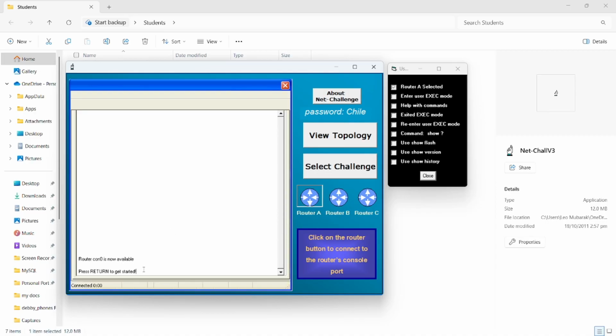Now the second is enter user mode. You come to the window and at the end of where it started, you place the cursor and press enter. It has been checked. The third is help with commands. Just press shift and the question mark on your keyboard and press enter. It has been checked. Now the next step is exit user mode. Just type exit, press enter. Now done. Re-enter user mode. Just press enter on your keyboard.